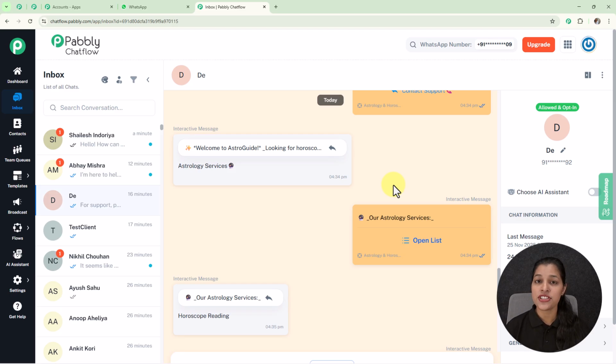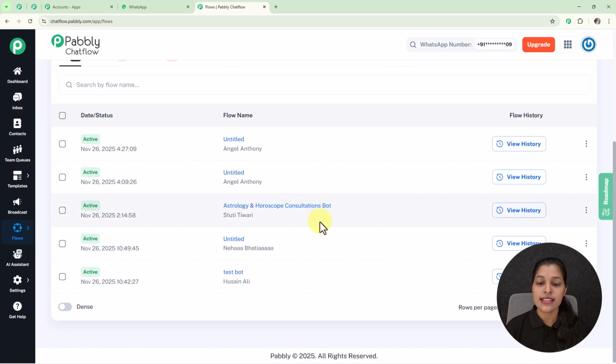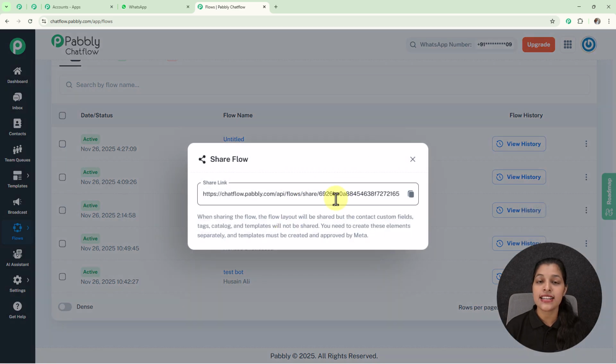And you can even share the flow which you have created. And for sharing the flow, you just have to go to the flow builder page again. And here you can see this is the flow which I have recently created. So I'm going to select the three dots of this flow. And here you can observe this option of share flow. So I'm going to select it. And here you can see that I'm getting the flow link. So you can share this flow link with your friends so that they can also know about this amazing automation tool and they can also automate all their conversations.